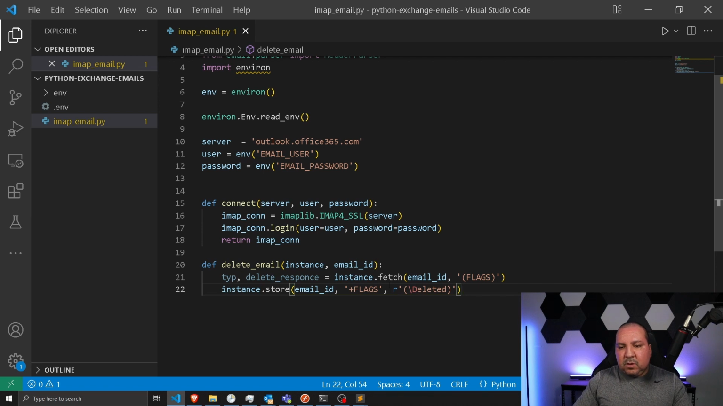So again, ultimately we're getting an email object. We're getting the status flag. Now we're changing the status flag to be deleted. That's pretty much what we're doing here. Again, same thing. This is going to return back some objects. So let's get our response. I spelled response wrong. All right, so now we have type and response that we're getting back.